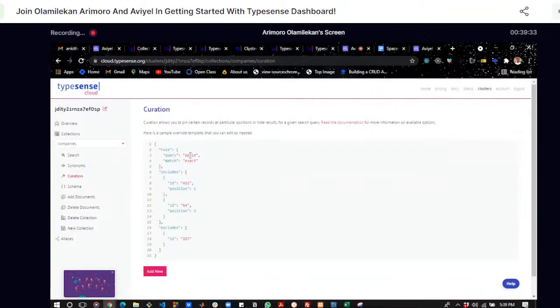So when I go to curation and I'm searching by company, then let me put the ID of 4 here. I want it to be on position 1. Then let's use Aviyel, ID of 2, and it should be on position 2. If there's anyone you want to exclude from the search result, you don't want to use that, you can put the ID in the exclude array also. But let's put the third one, ID of 3. There's an option here where you can match this company exactly, or if it contains it. So it has two options: the exact word of company, or the word the user is typing contains it. Those are the two options. Let's use exact and add the operation to it.